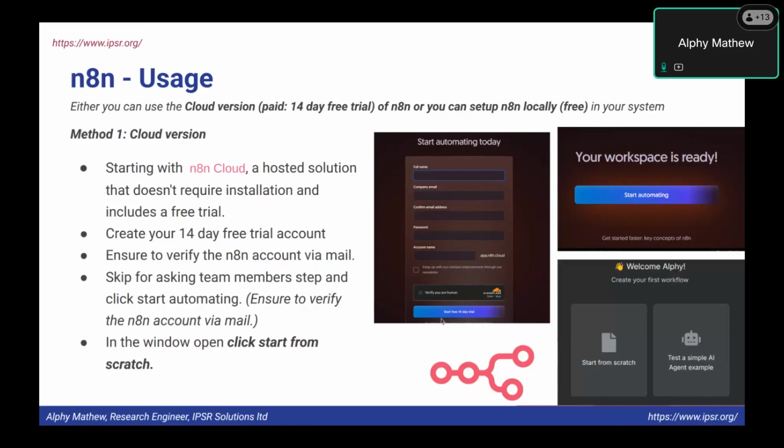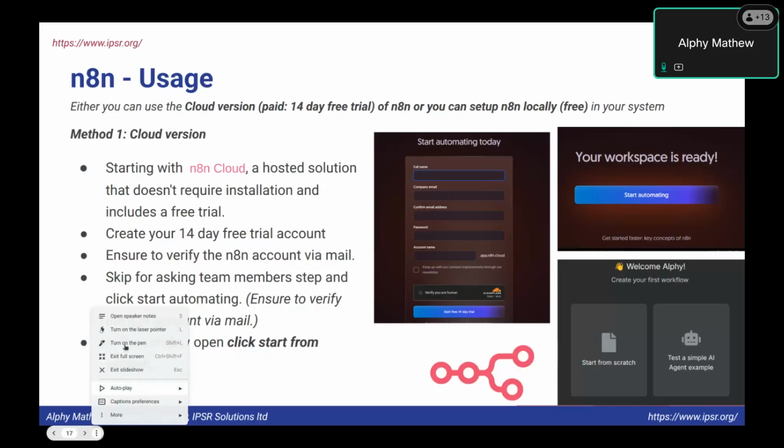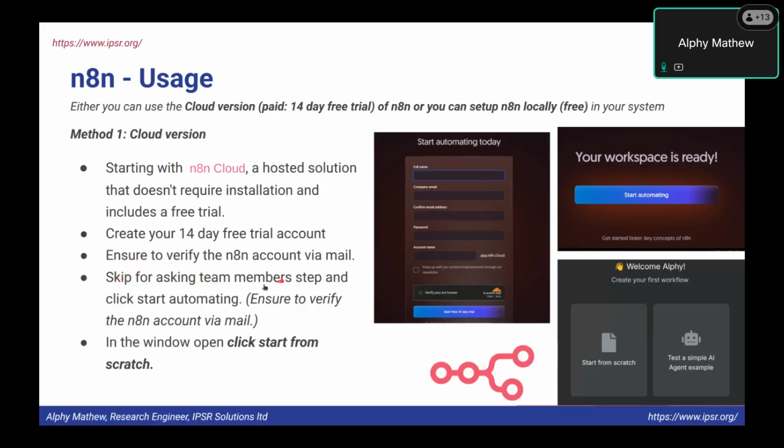Okay. Then it comes to a window saying your workspace is ready, and it will also ask you whether you need to collaborate with teams. Just skip that step. If any step is asking for team member setup, please skip that step. Some questions will be asked in between, like how do you know about N8N? What is your expert area? In those cases, just give the answer. Take the answer from the pop-up, and then click start automating.